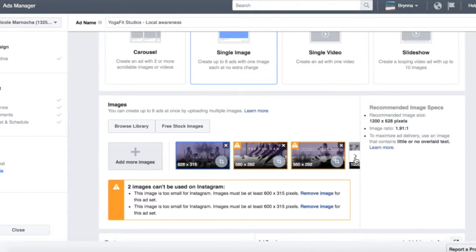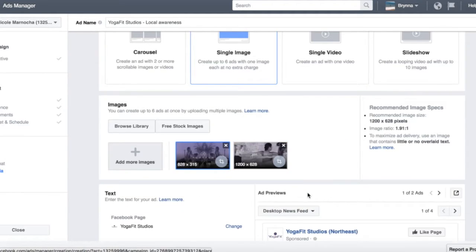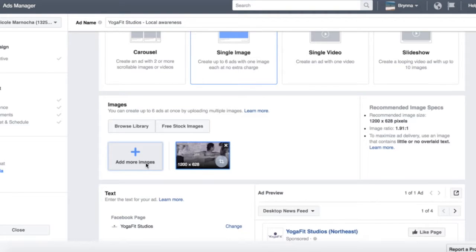It's saying that because we're on Instagram as well, 2 of the images are too small for Instagram. We can just go ahead and remove those images. It'll show us which ones those are. Again, these are the sizings that are doable for that. So I'm just going to keep this one as my main one, just because it is telling me that those other ones are a little bit too small.